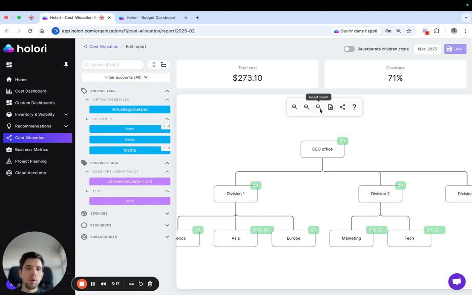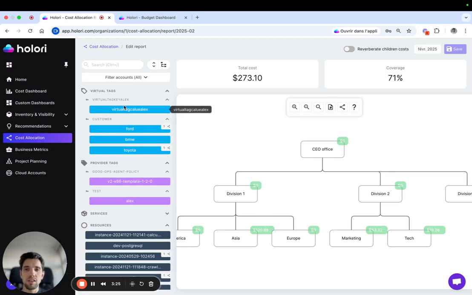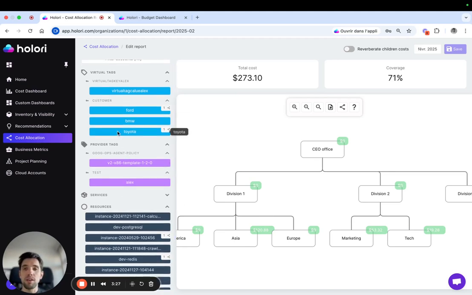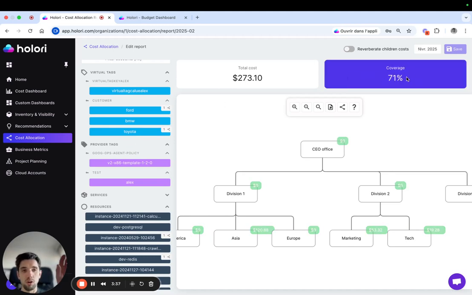Here at Holori, we create an org chart of your organization where you are able to put all the different departments and divisions, and then a list of all your resources, tags, etc. And you can simply drag and drop some tags or resources on the responsible division. It means that here, by doing that, you allocate the cost to this division. Then you can keep track of your coverage, the goal, of course, being to reach 100% coverage.